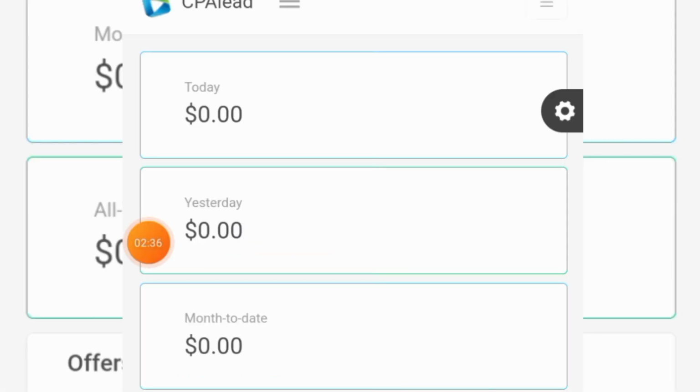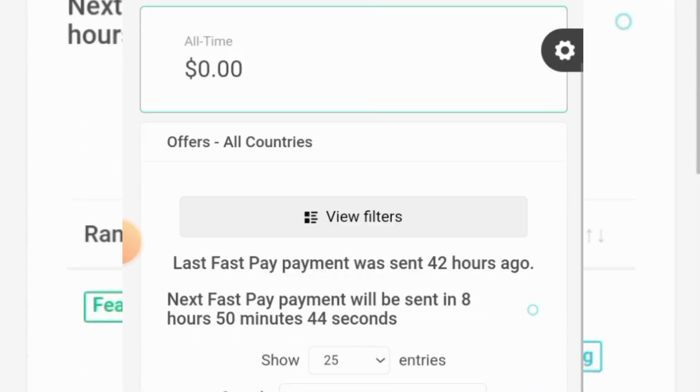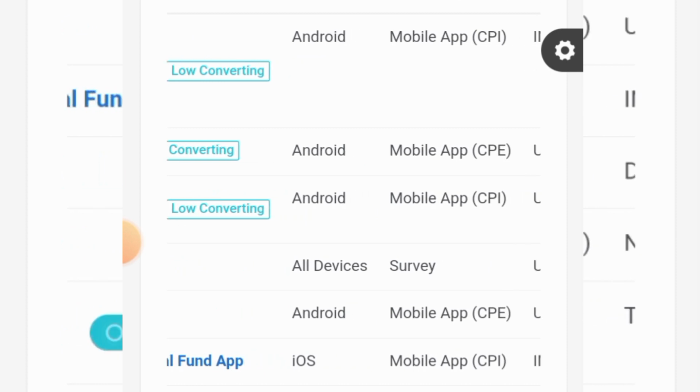Once you're done creating your account, the next step is to pick a high converting offer to promote. In order to do that, all you need to do is scroll down a little bit. Once you scroll down, you're going to see a lot of offers that you could promote on CPA Lead.